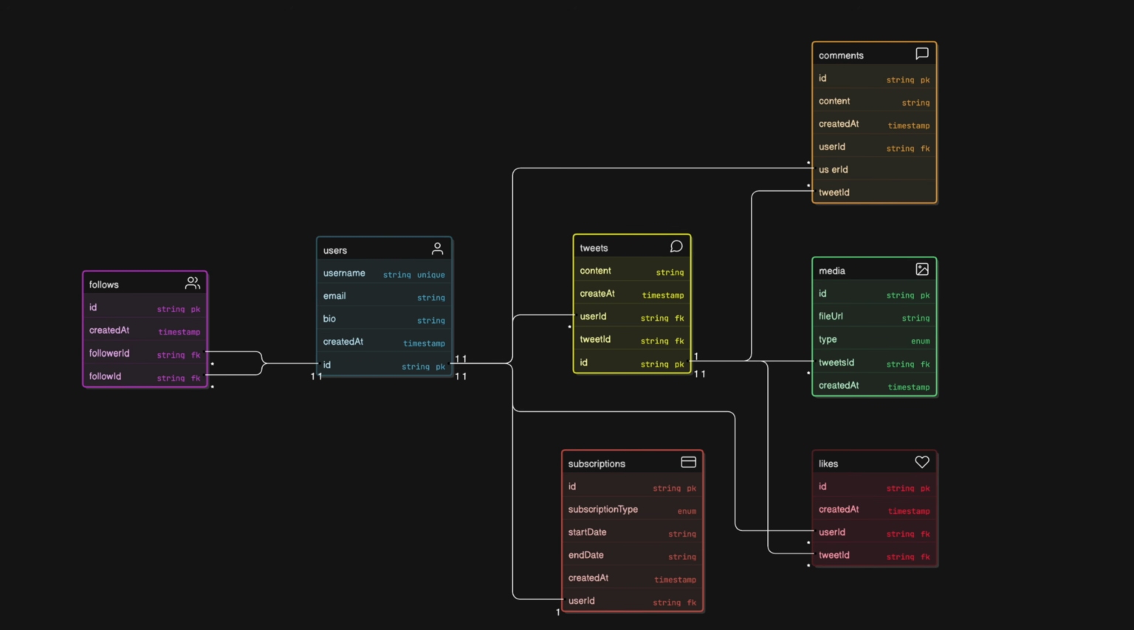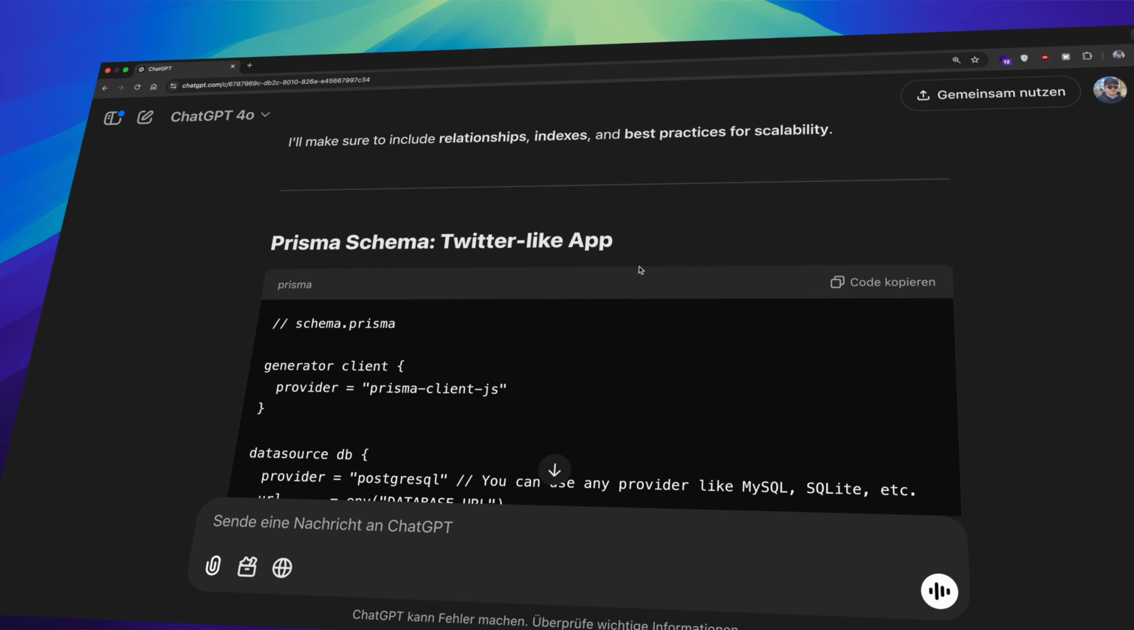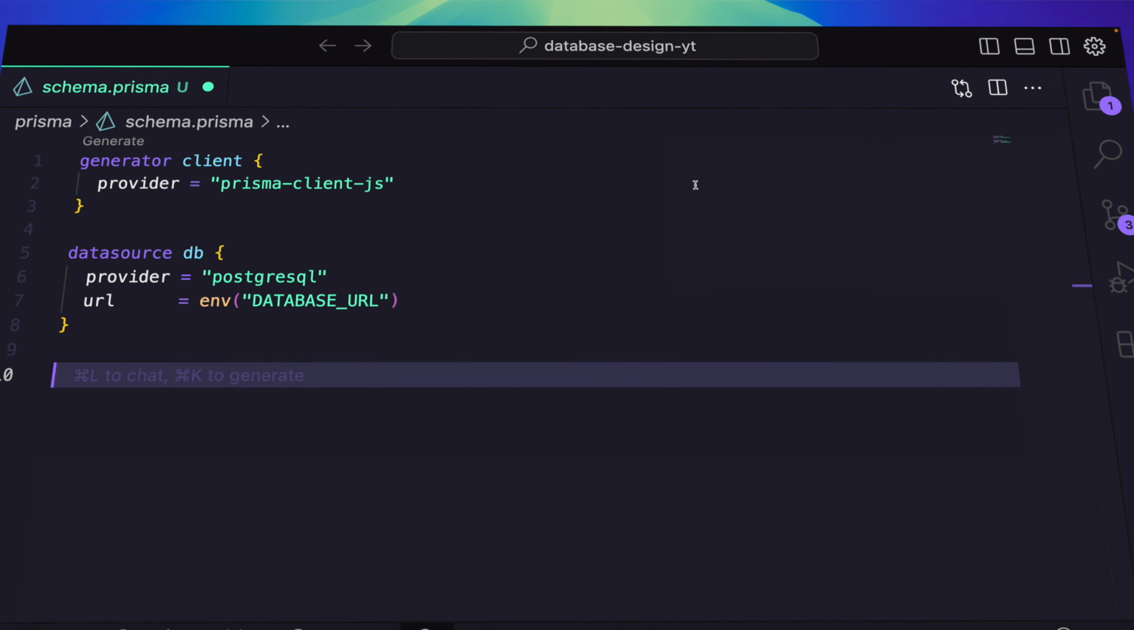Be honest with me, when you create a brand new project and you have to create a brand new database design, do you sit down and think through everything and then create your schema carefully? Or do you just go to ChatGPT, copy the result and hope for the best and that nothing explodes? Let's be honest with each other, most people will choose option number 2.